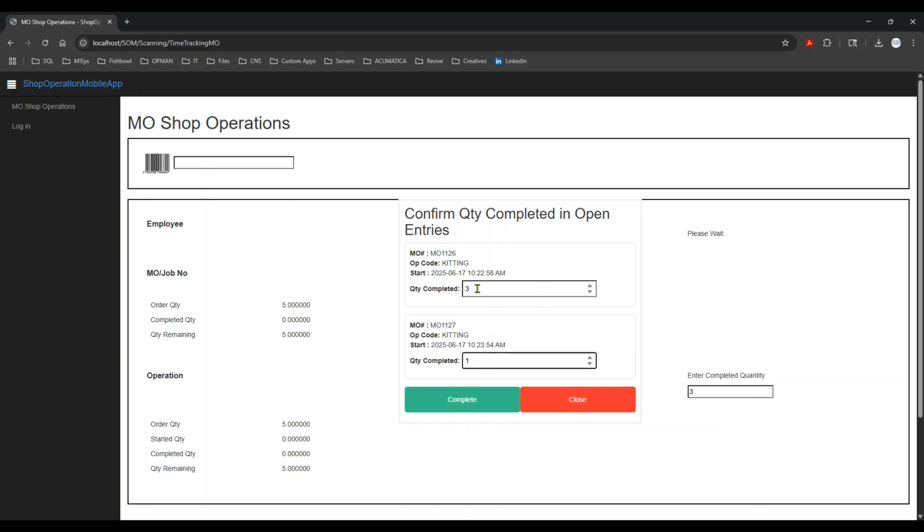And maybe I've completed 3 pieces in the first manufacturing order and 1 piece here. I can enter those quantities and click complete, and the app automatically goes and ends my time in both of those manufacturing orders, as well as completing for those quantities on those operations. This information is immediately updated in MISys in real time.